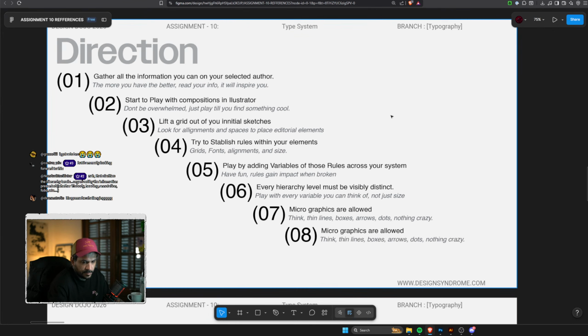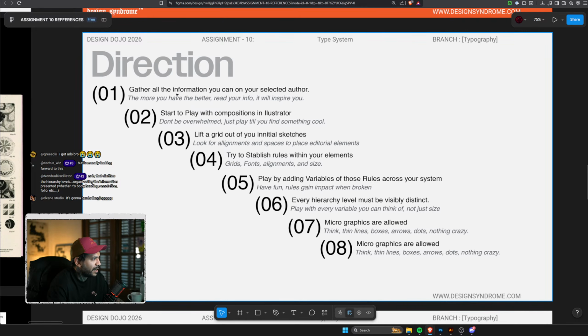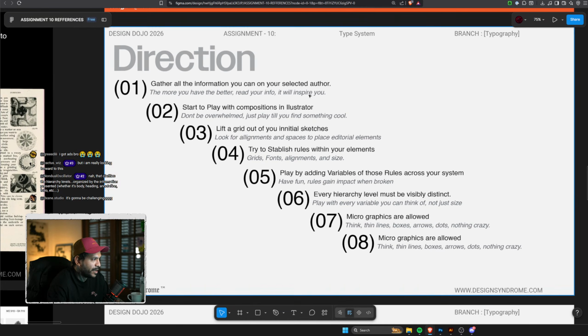Now, direction. Some tips. Gather all the information you can on your selected author. The more you have, the better. Read your information, it will inspire you.